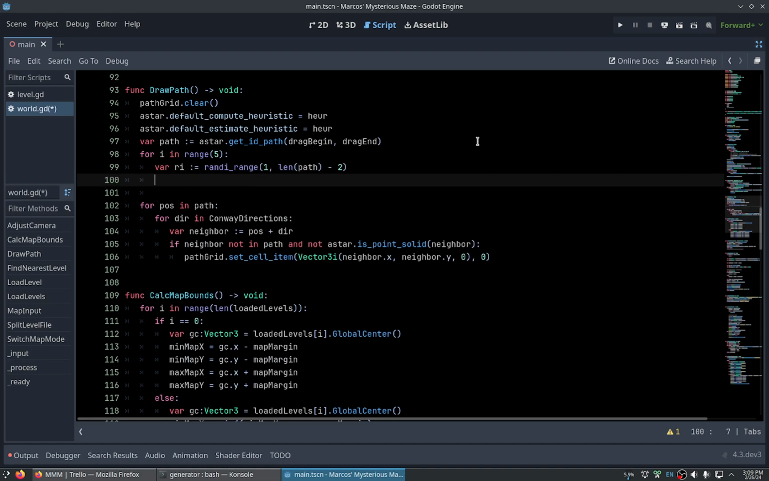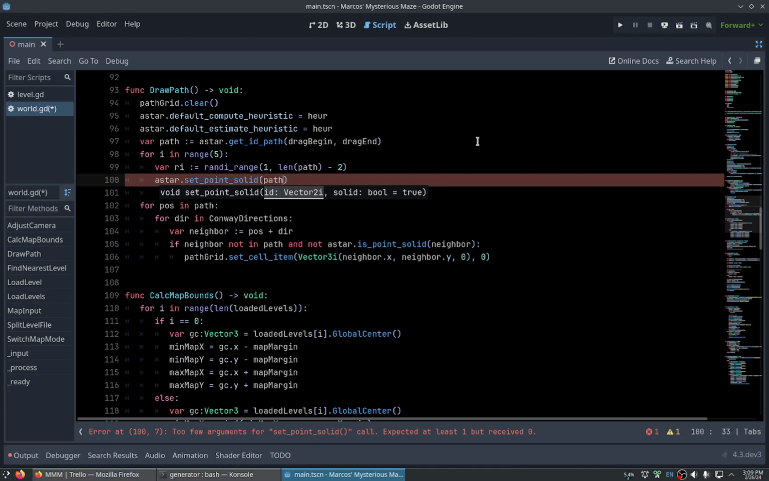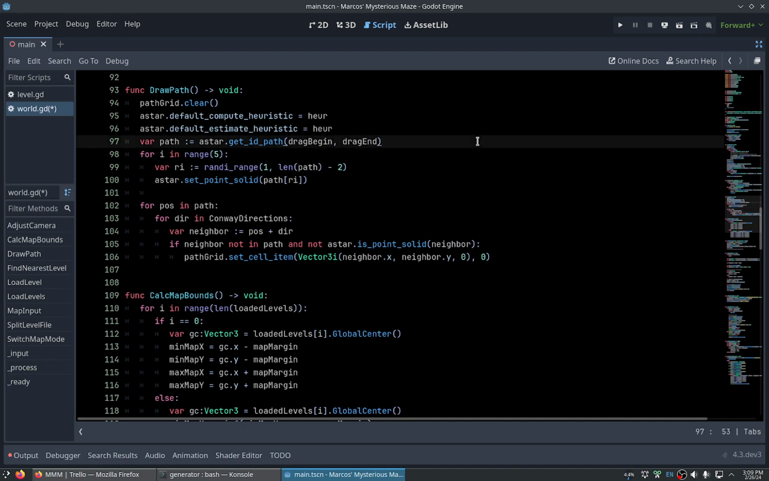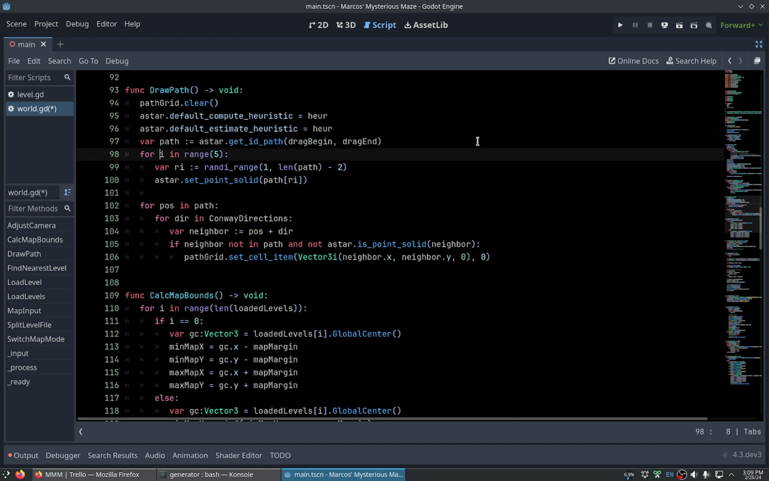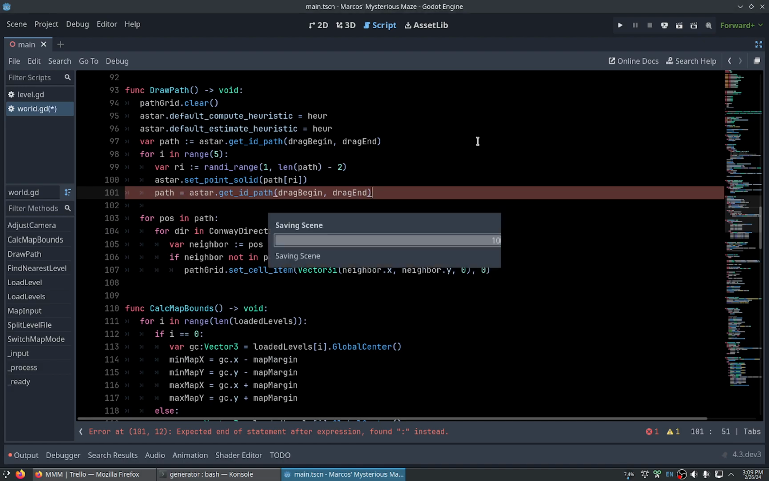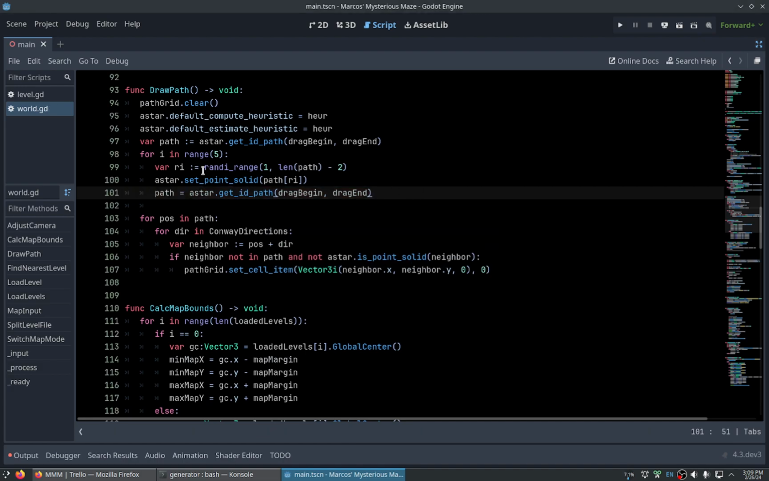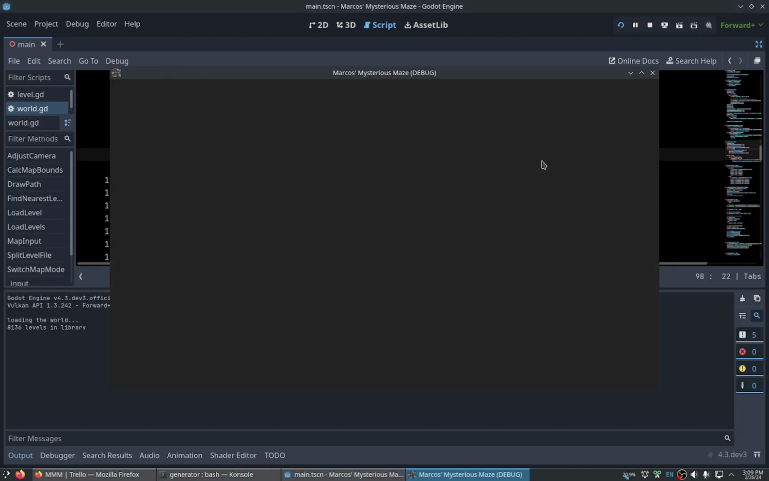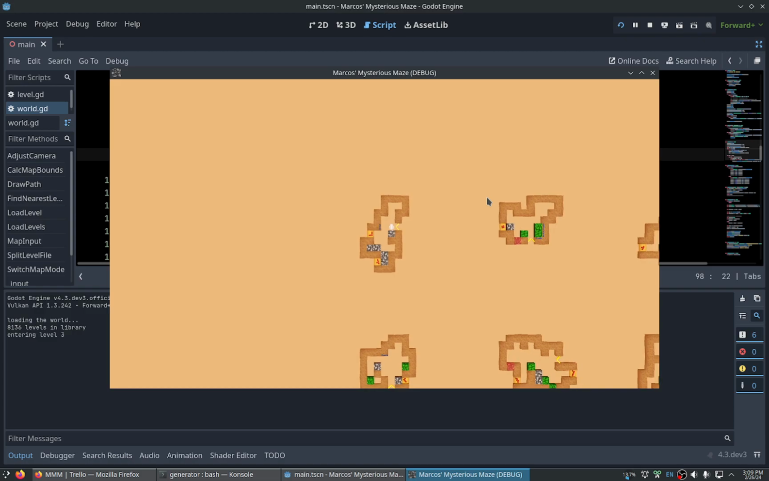and we will set point solid, path random index, and calculate again. Found. I think let's add only 3, because this could be catastrophic sometimes.